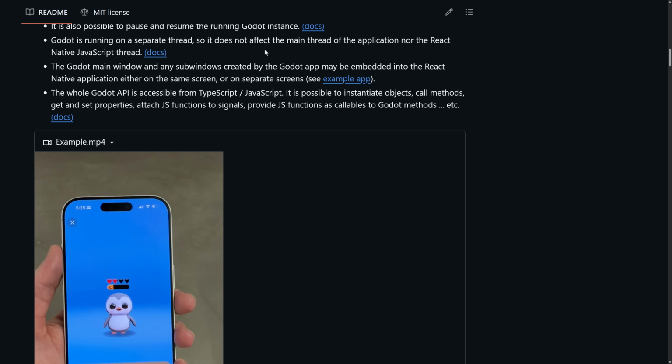And the whole Godot API is accessible using TypeScript or JavaScript. It is possible to instantiate objects, call methods, get and set properties, attach JavaScript functions to signals, provide JavaScript functions as callables to Godot, etc. That means if there is something like a function that takes as a parameter another function, you could pass in your JavaScript or TypeScript code, or vice versa. Signals in Godot are like events that are fired, like if you click on the screen or the scene changes. You can have it respond to those signals and call your JavaScript code. So this is going to provide two-way communication between JavaScript/TypeScript and the Godot application.